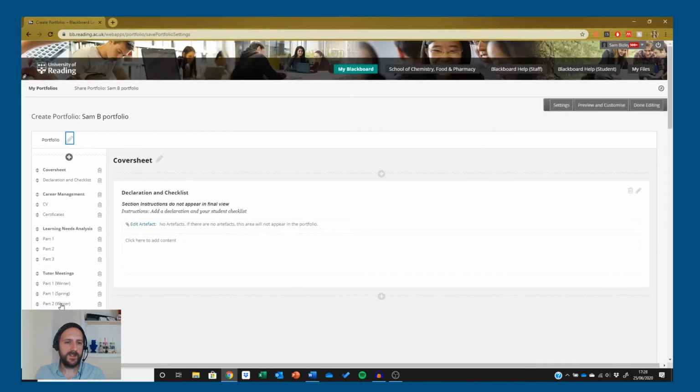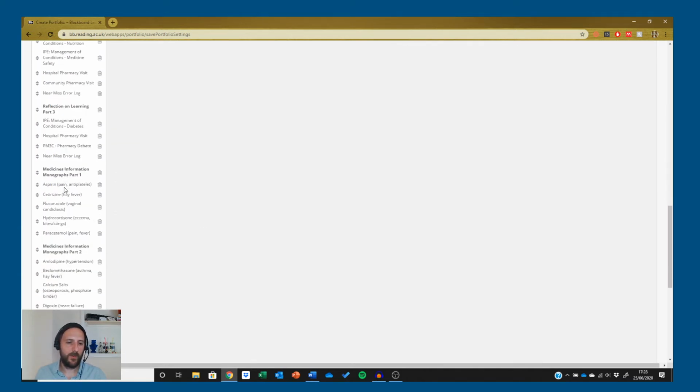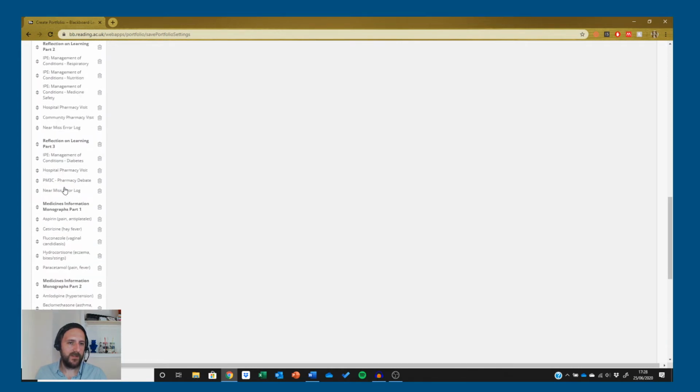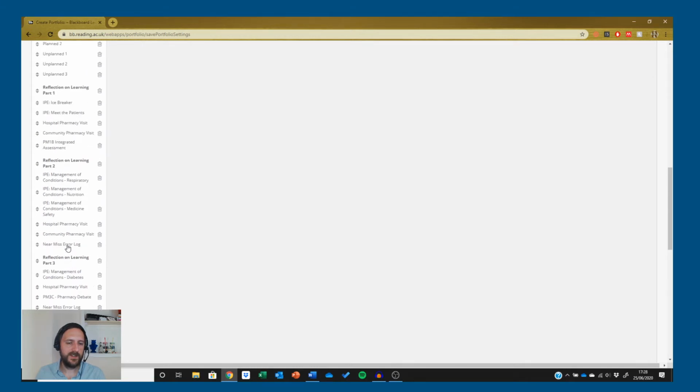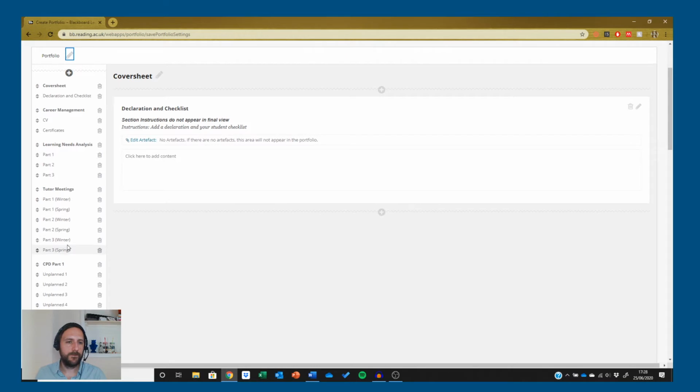Now, if you scan down that left-hand side, these are all the documents by the end of part 3 that you'll have completed. It will seem like a lot, and you have to scroll quite a long way to get down to the bottom. But if you watched my monograph video, for instance, you'll see here are your part 1 monographs, and there's a space for aspirin, cetirizine, fluconazole, hydrocortisone, and paracetamol. So you'll actually have completed a fair section of these already.